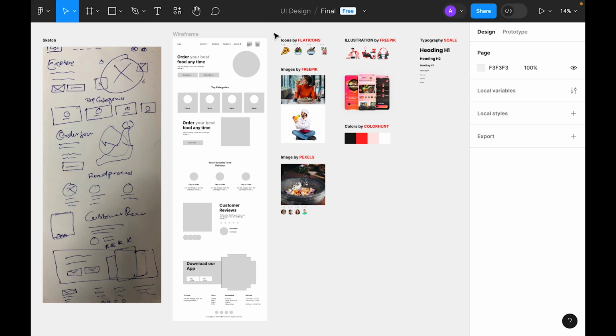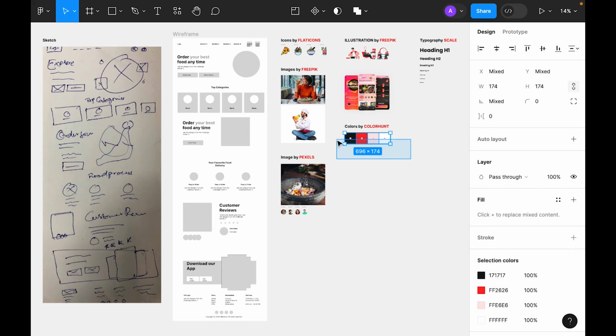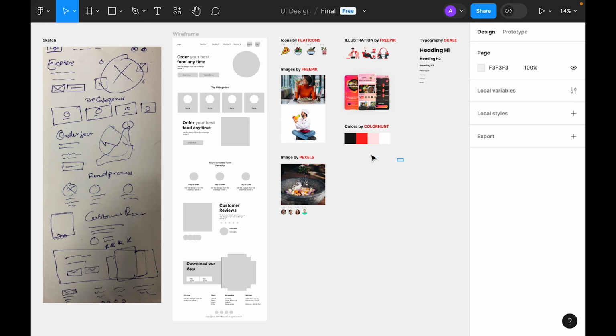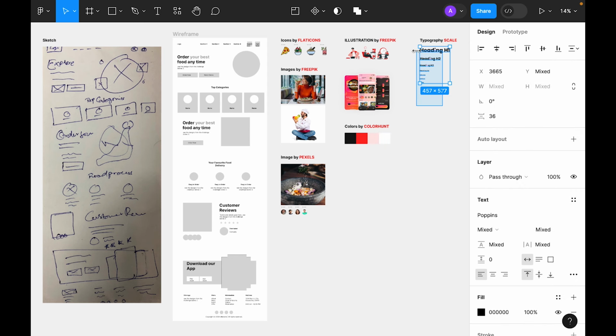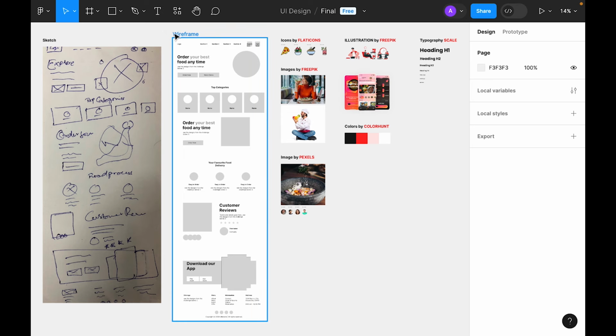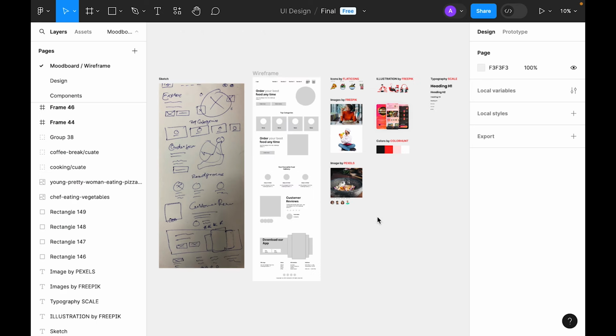I have already downloaded free icons from Flaticon and illustrations from Freepik. This color palette I have downloaded from Color Hunt, and these images I have downloaded from Pexels, and this is the typography scale which I have created. So first let's start by adding this color and this typography scale to the library, and then we will start designing the landing page. The first thing is to create a color palette local style from this.